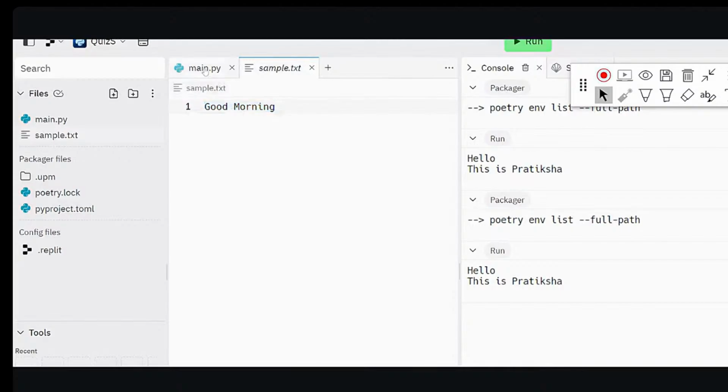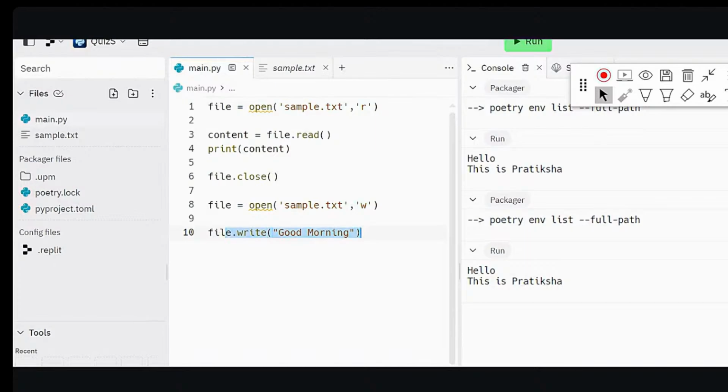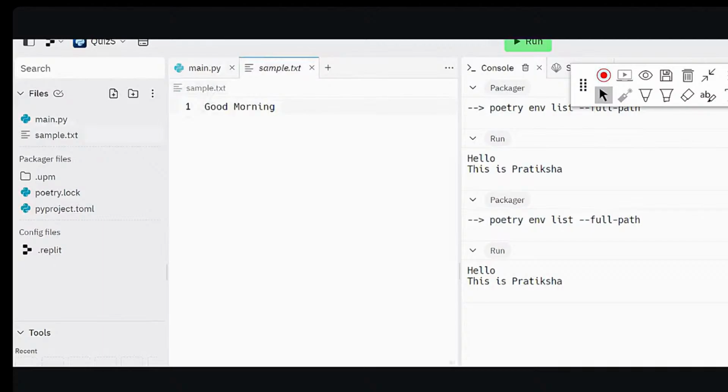Now see, once I execute it, and now if you open this file, you can see my earlier content was removed and just good morning was added. That's the thing I am trying to write inside my file. So this is what will happen in the write mode. Past content will be deleted and new content will be added.